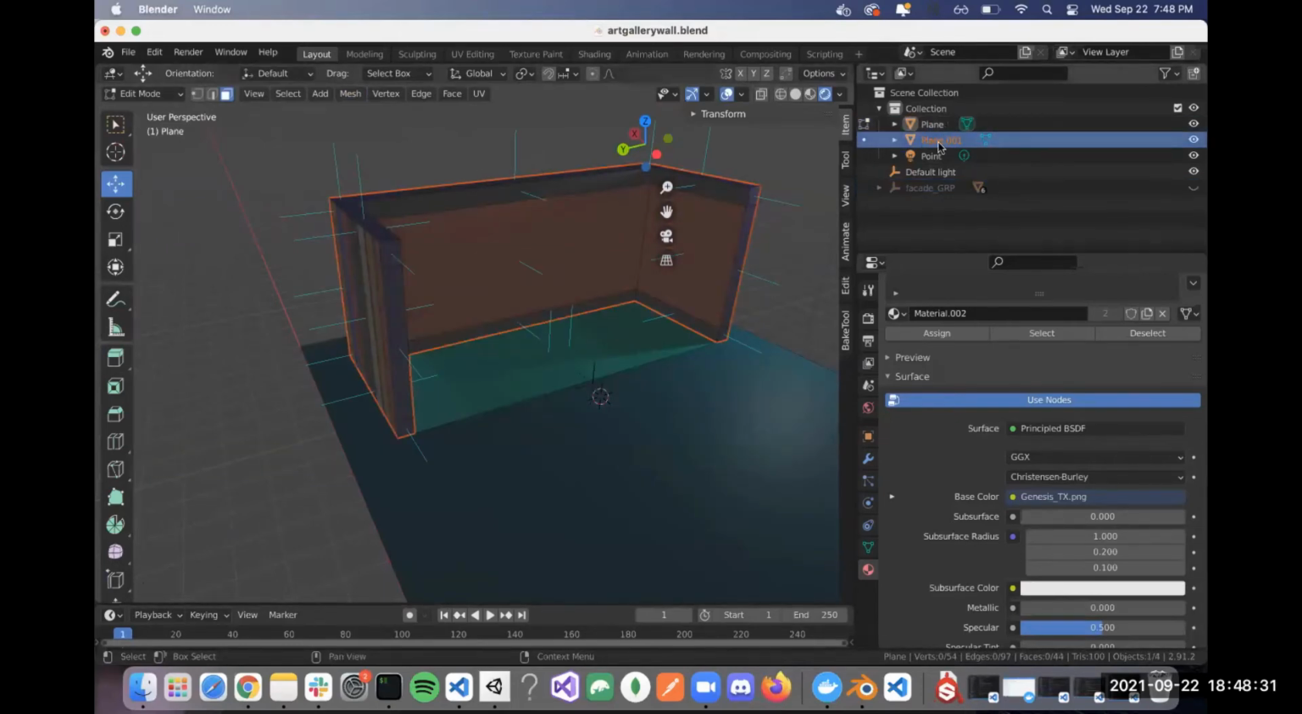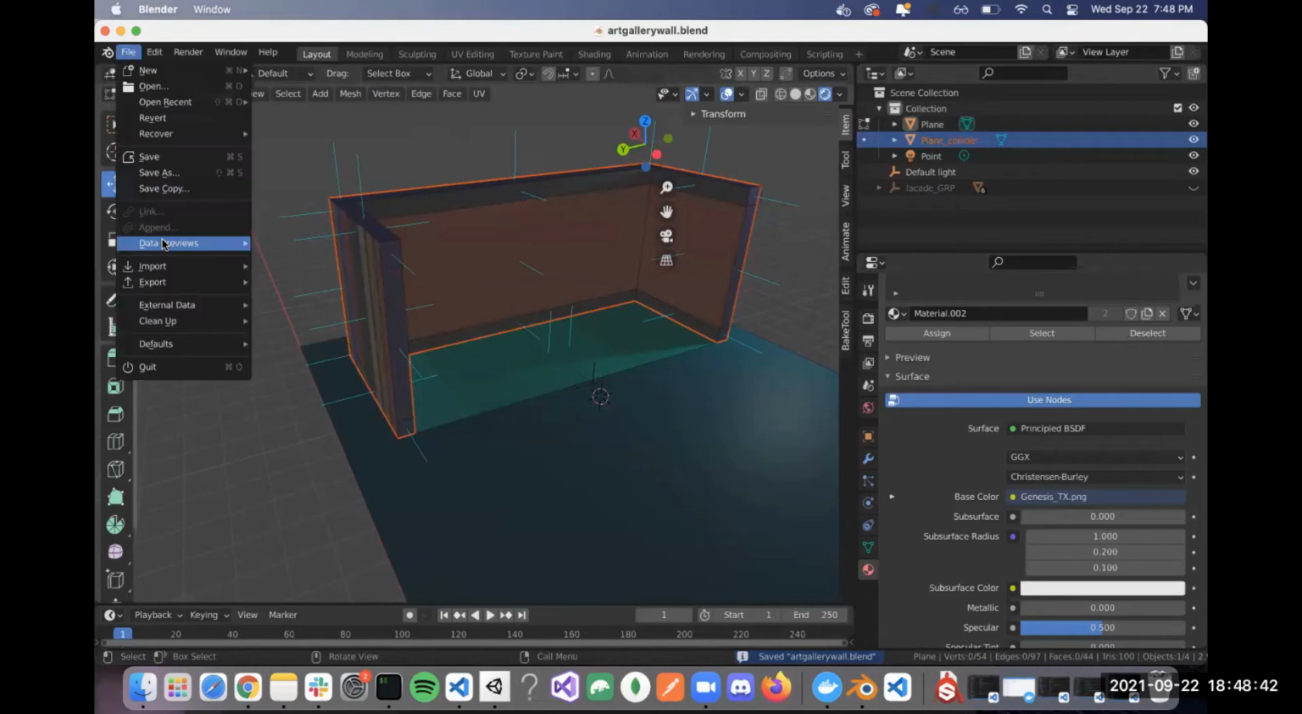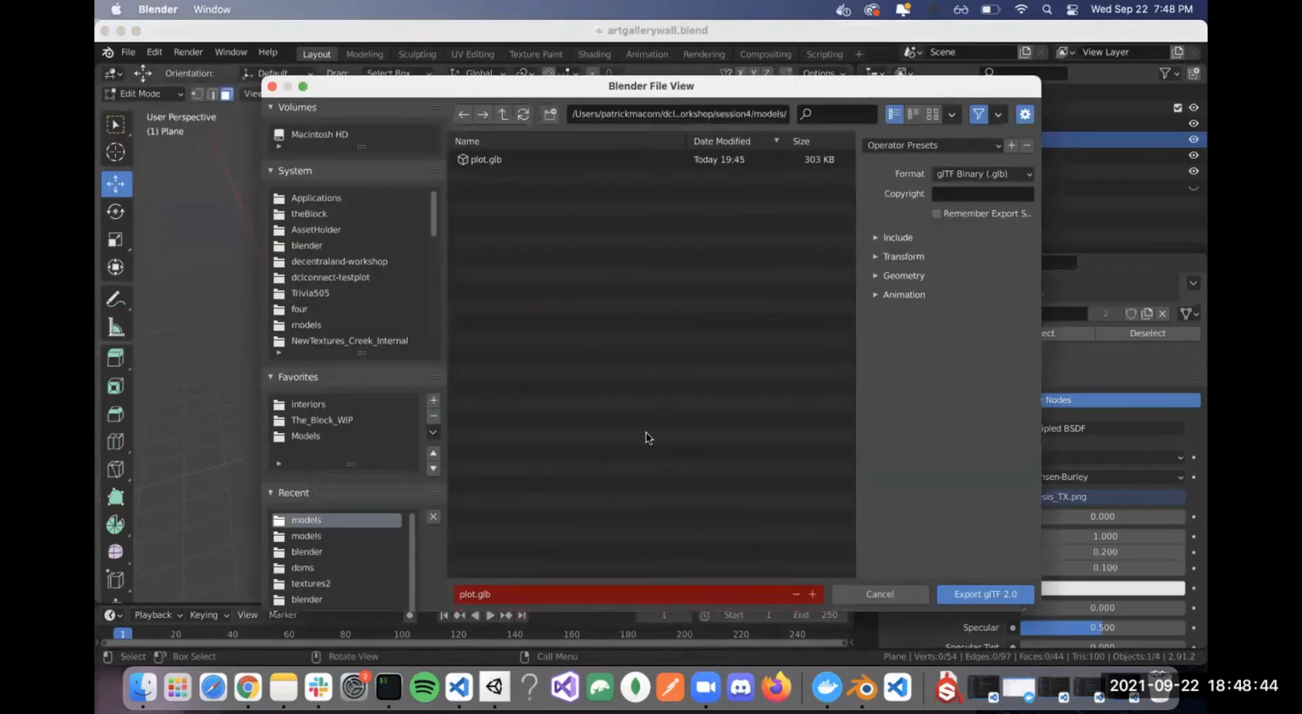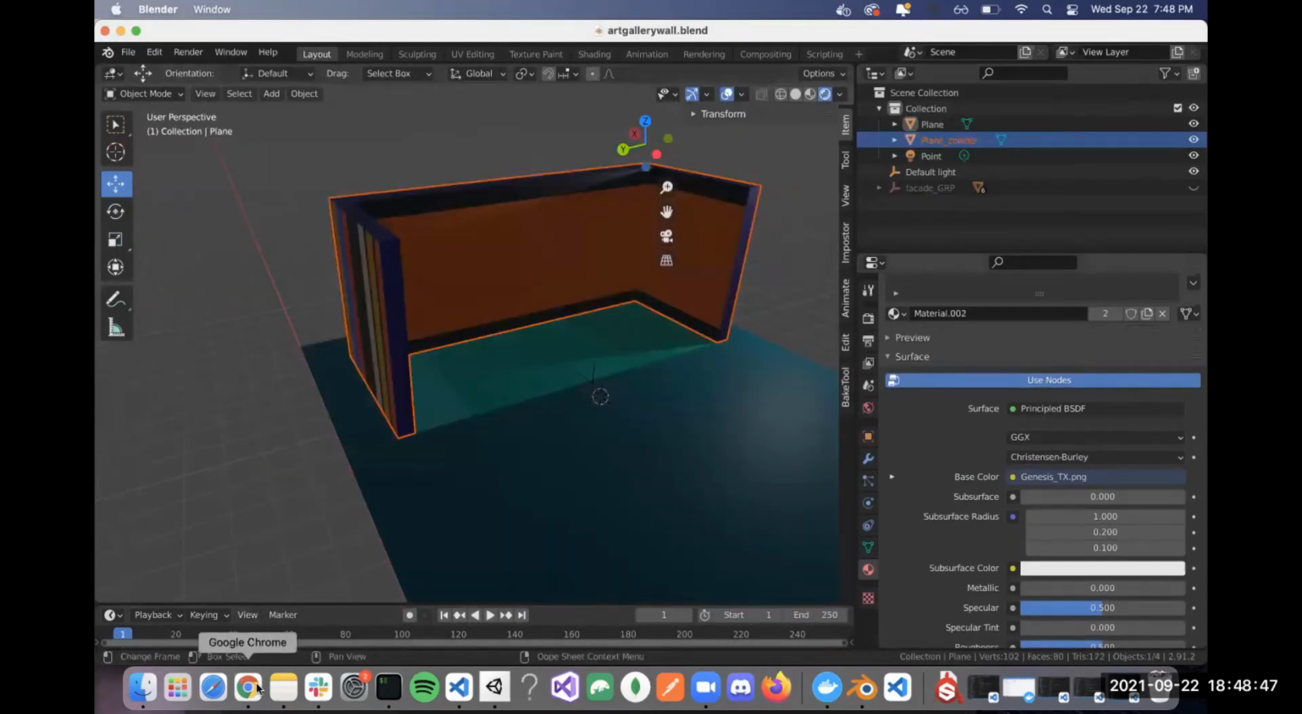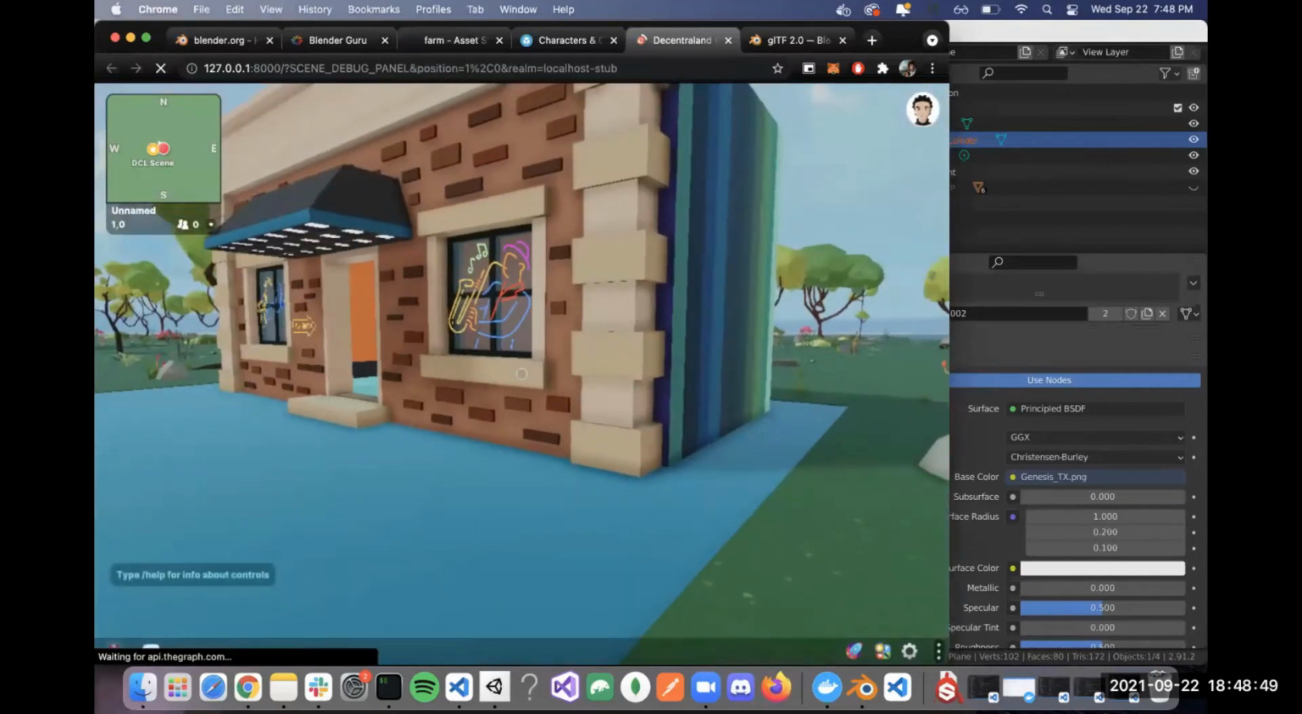I want to rename this to plane, anything, it doesn't matter, underscore collider. That is how you name that specific object. And now when we go to export our model, Decentraland is going to know that you can't walk through this wall. So I might hit refresh.